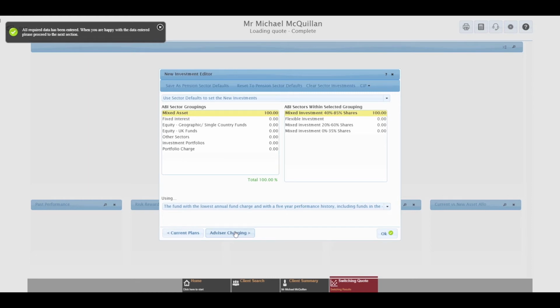So the default view is sector mode. That's what this is here. This is saying to me basically, I don't know exactly where I'm going to invest for each product. What I want to do is get a kind of idea of how the land lies, ballpark figure, if I was to pick a particular sector. And you can mix and match these sectors, so I can put 50% in flexible, 50% in 40 to 85. Or I can simply double click on one of these and it will automatically put 100% in.